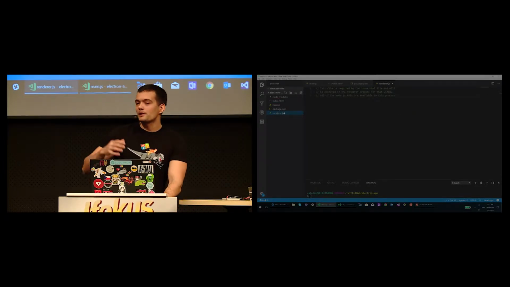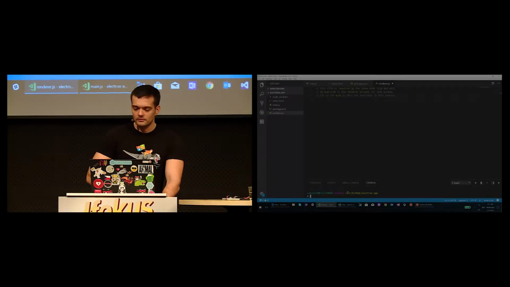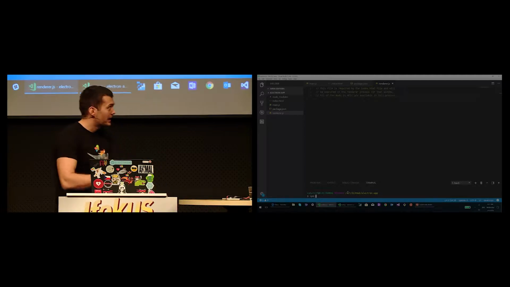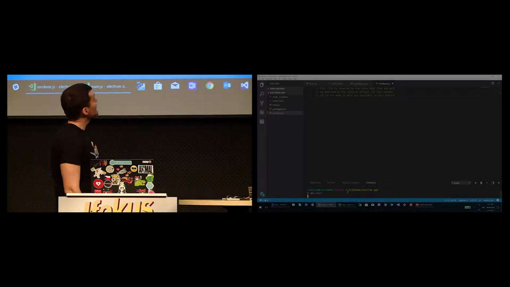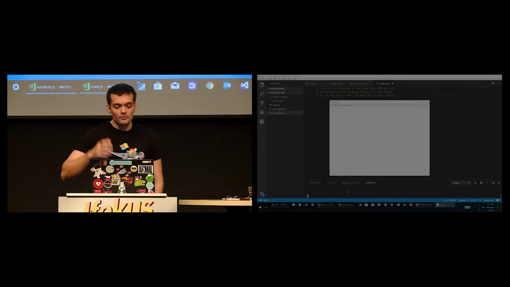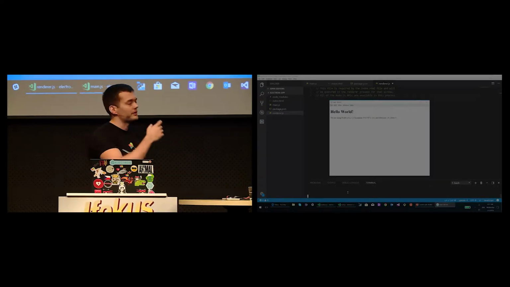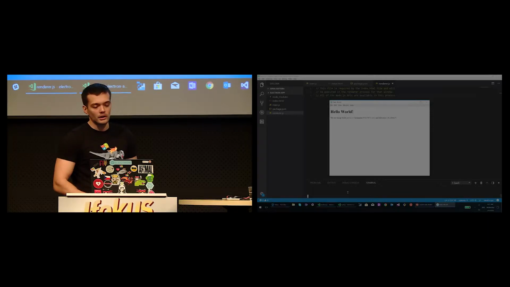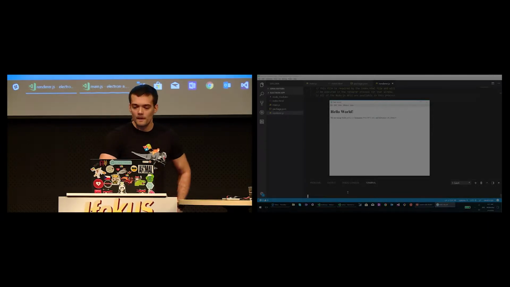So in order to actually run the application, you need to do npm install, but I already installed that because it takes some time to download all the dependencies. So then I can just do npm start, and that will start my Electron application. And this is the hello world that it says: we are using the Node.js version, and it uses the latest beta Electron available on GitHub.